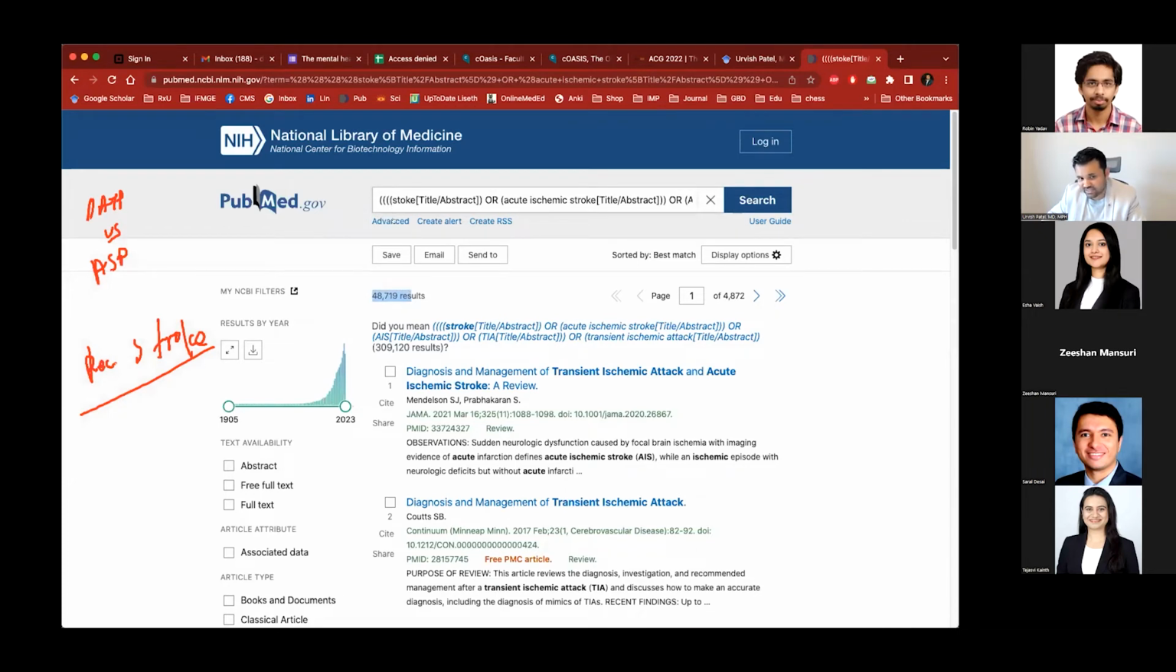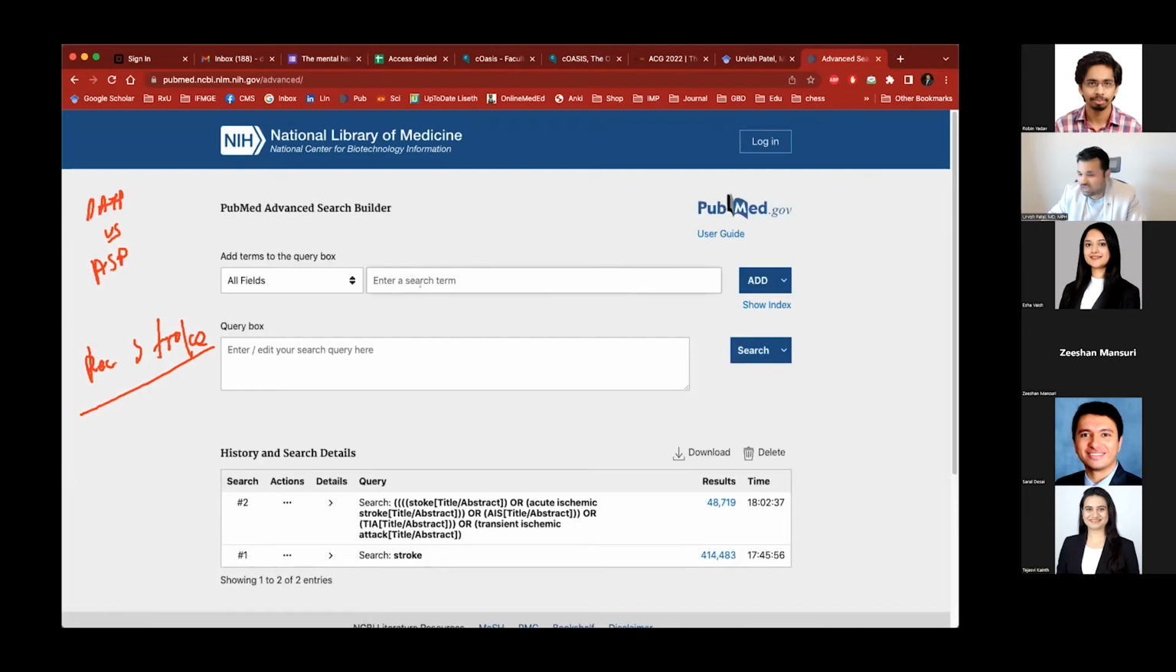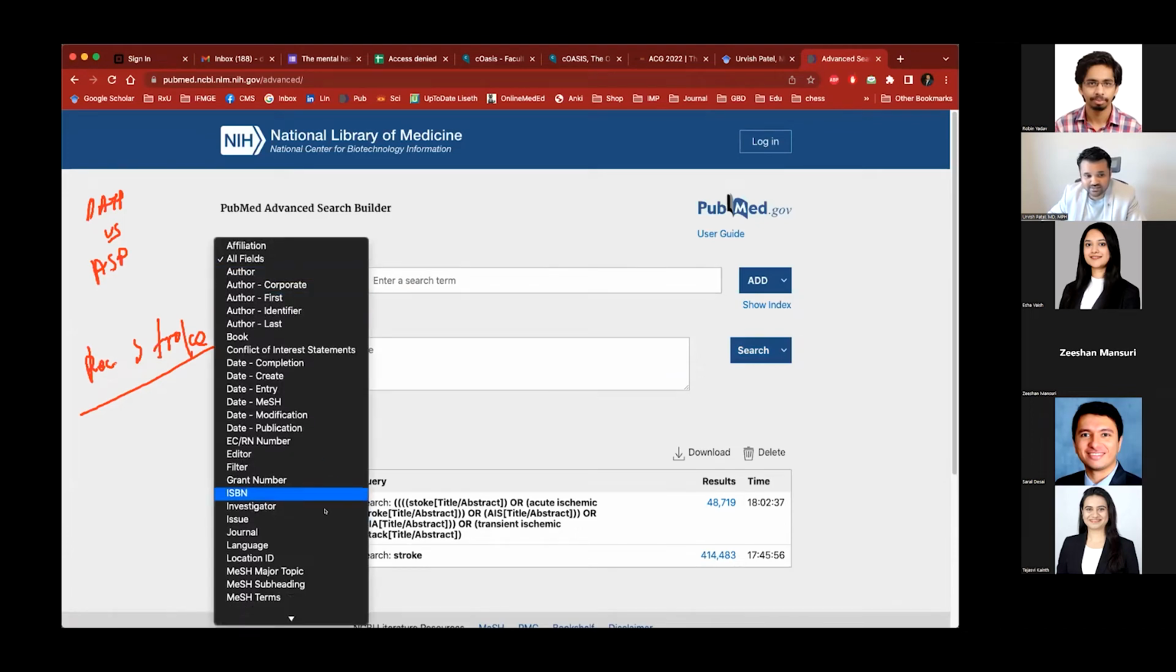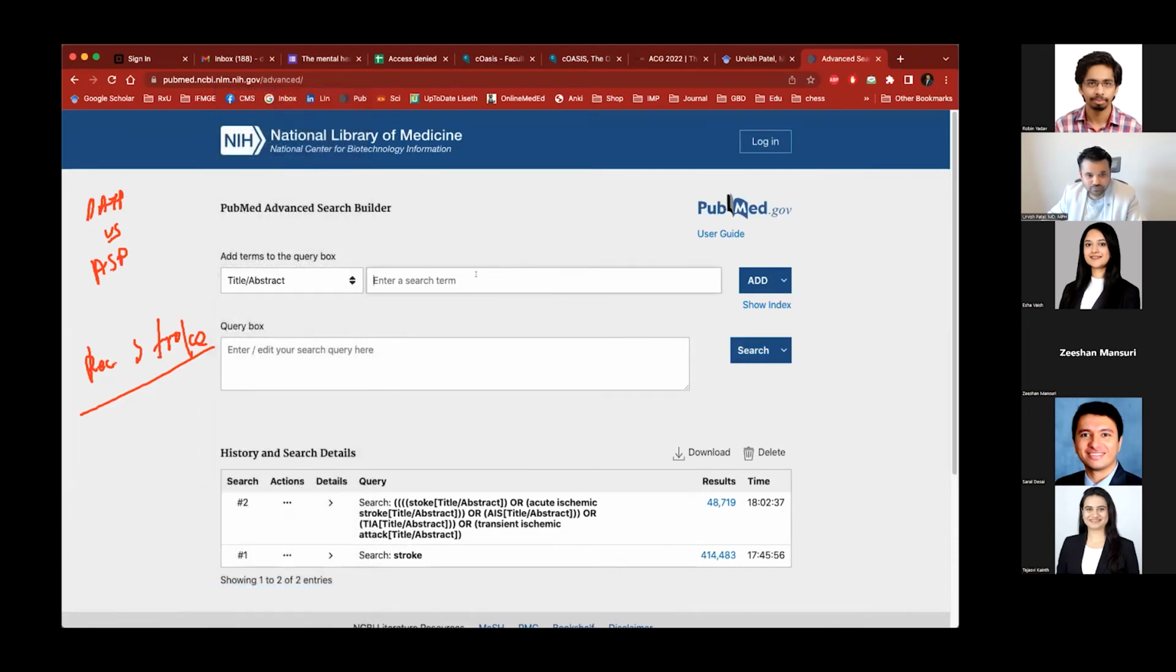48,000 only, which is 10% of the previous article. I don't have capacity for 48. Let's discuss the intervention group. We had aspirin monotherapy, right?